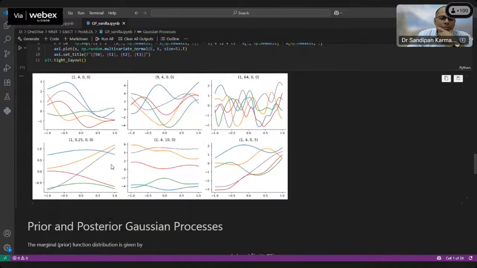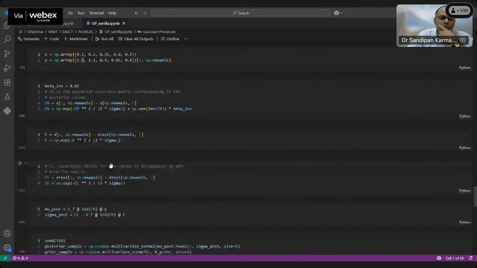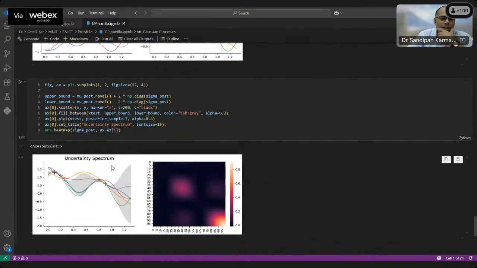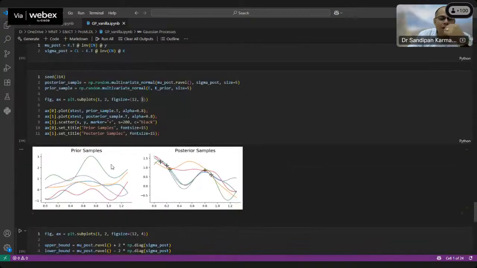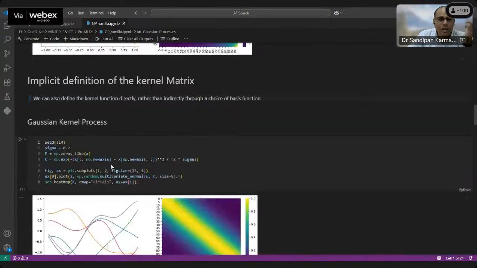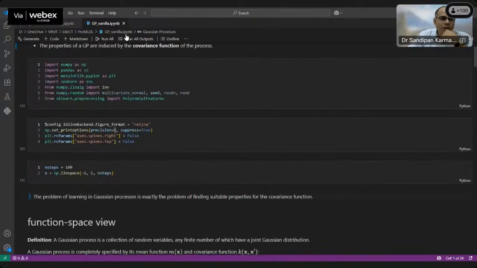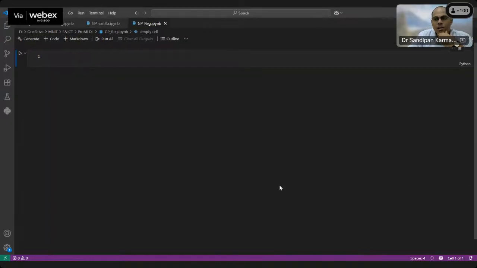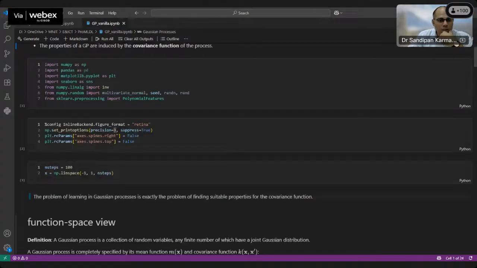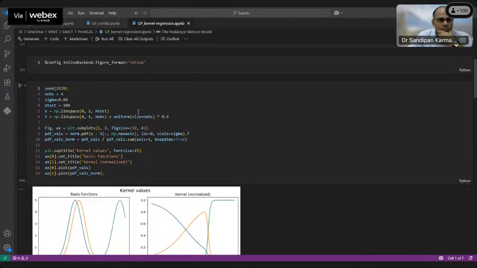Along with Gaussian process, there can be other processes, like Brownian motion. Brownian motion is also a kind of Gaussian process. So GP regression is the code. I pasted it. Yeah, this one.